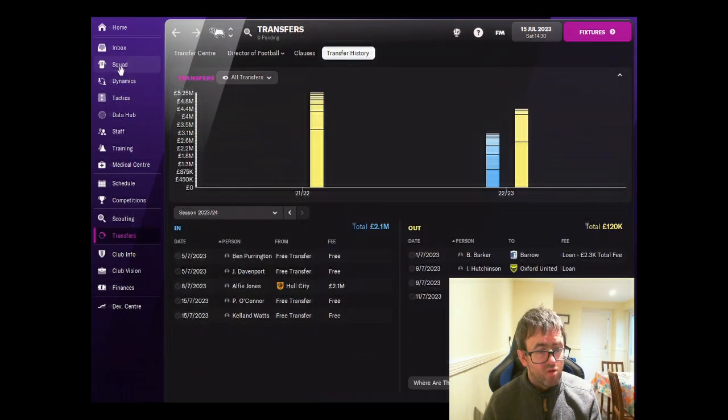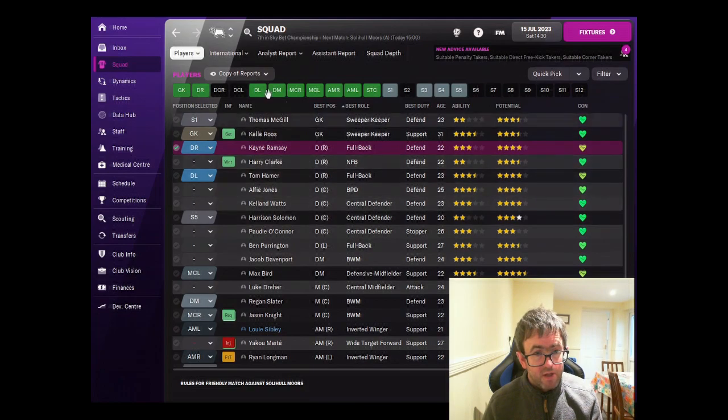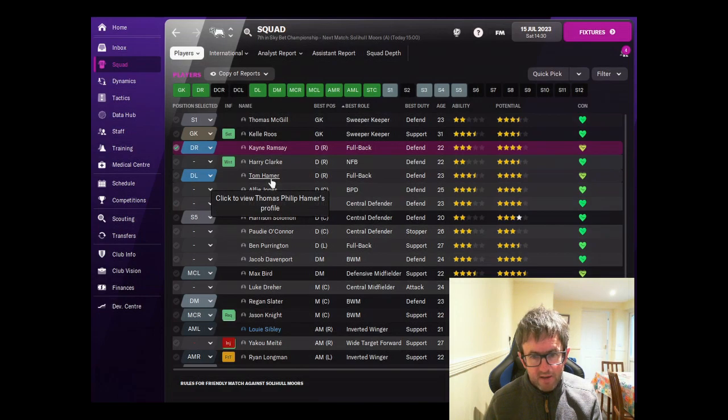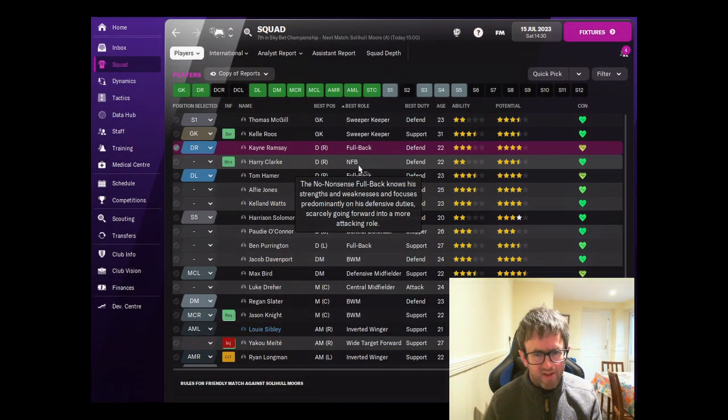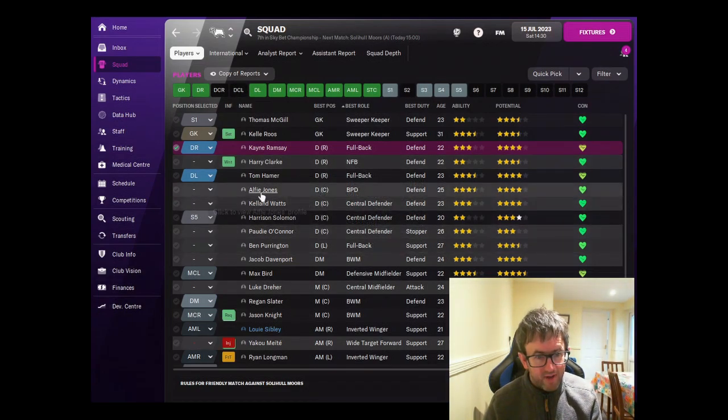And that leaves the squad looking like this. So we've got McGill and Roos as the goalkeepers. McGill clearly the backup, but ultimately Cal Roos's long-term successor. We've then got Ramsey and Hamer, the two right-backs. Harry Clark, although listed here as a right-back, is actually a centre-back. We've now got Alfie Jones, Cullen Watts. Harrison Solomon is a backup centre-back, and also Pody O'Connor at centre-back.